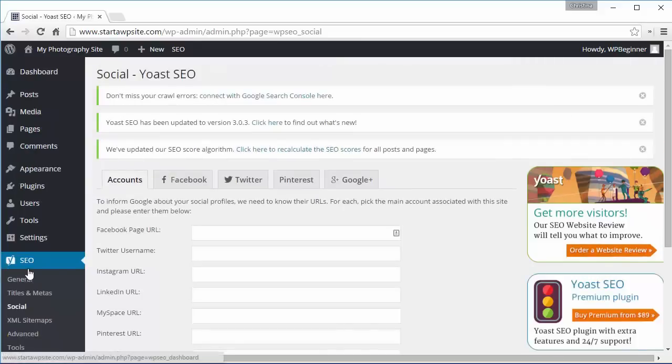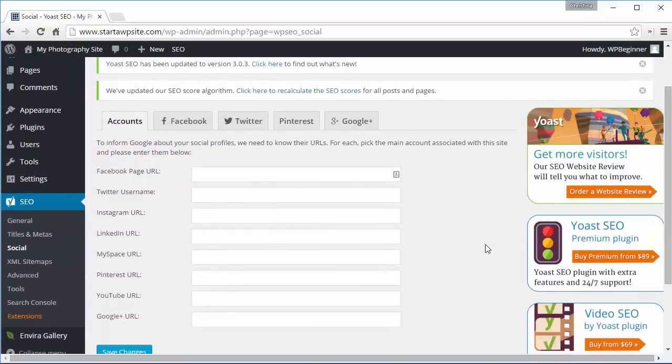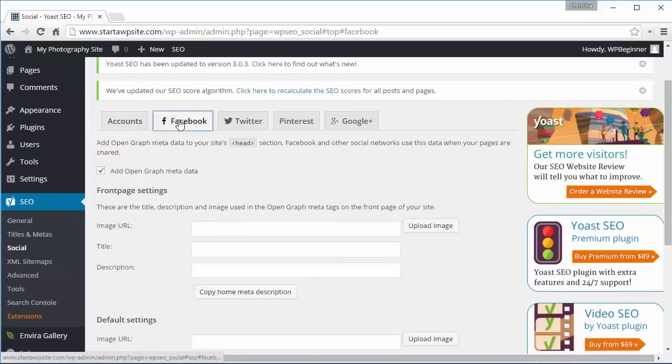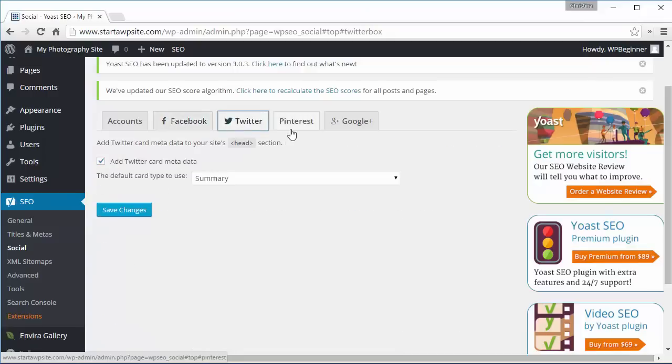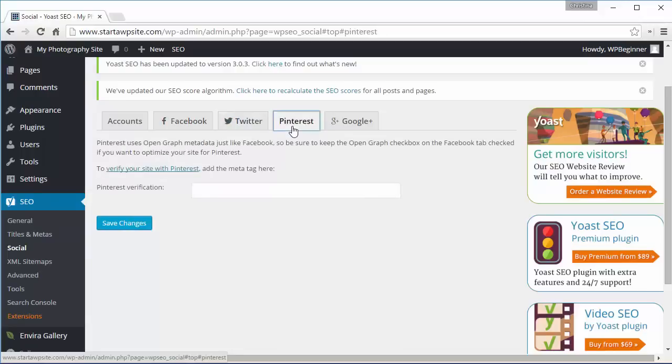Under social, you can set up all the social network profiles that you have, and this will help pull in all of your identities online. And under Facebook, you can also set this up to where you show a default image as well as a default title and description. You can set up the Twitter and Pinterest as well, along with the Google+.